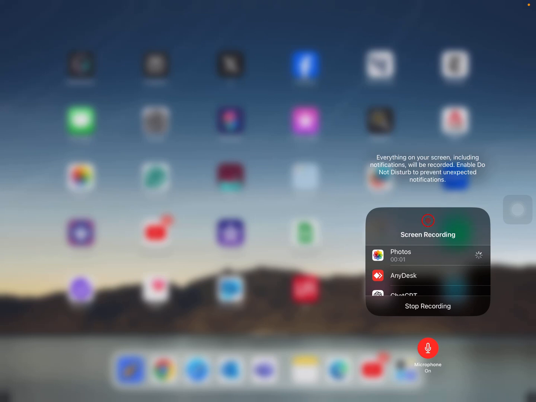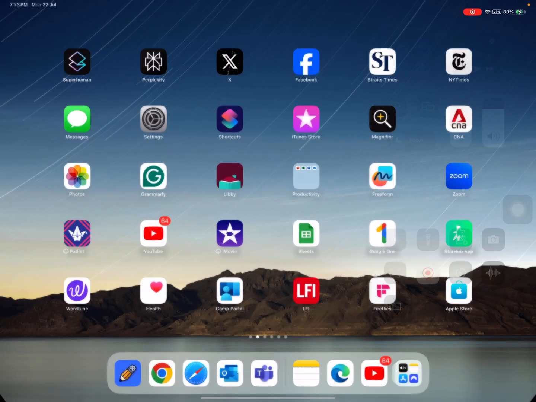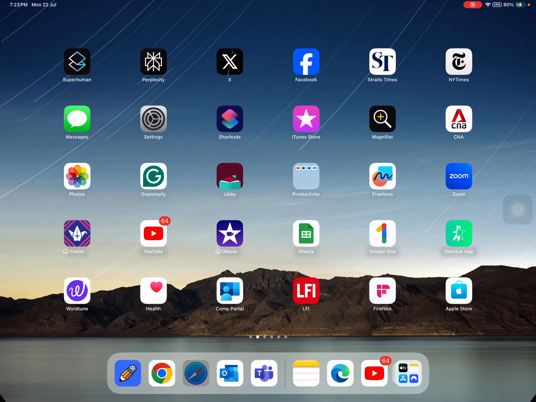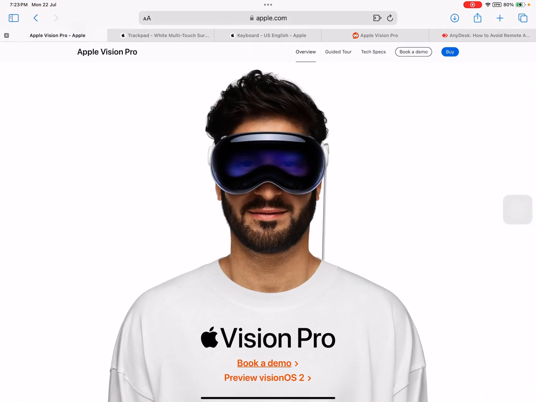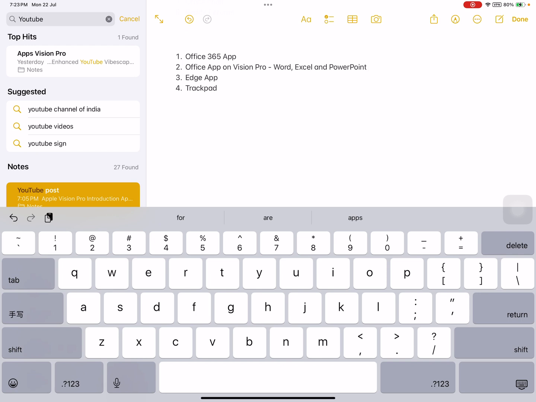All right. Well, I'm back again, and I'm going to be talking about the Office usage of productivity apps on Apple Vision Pro and my experience of using it.